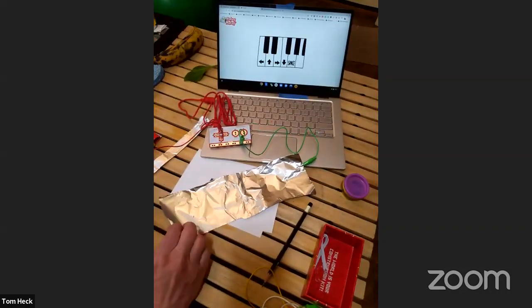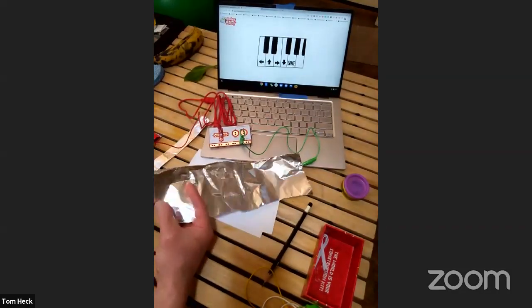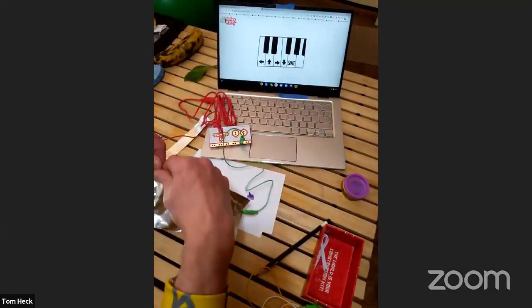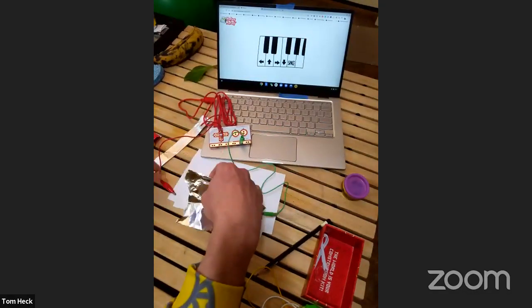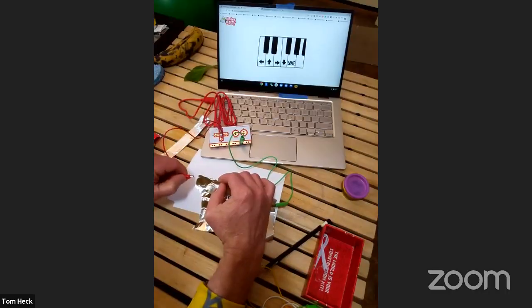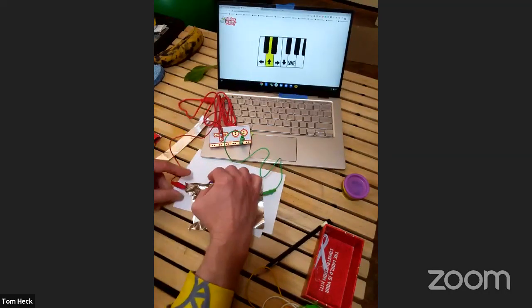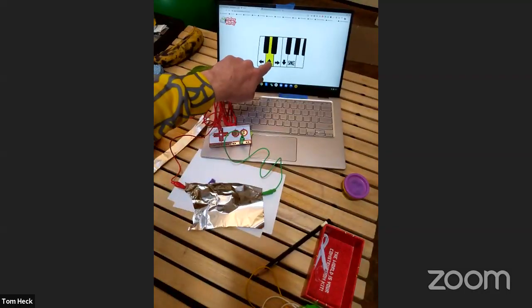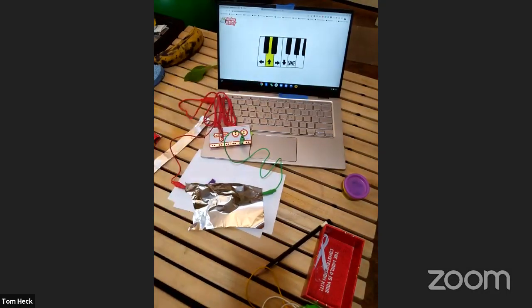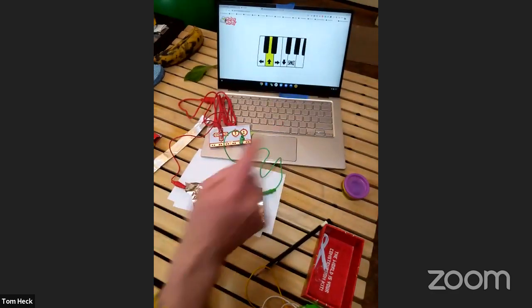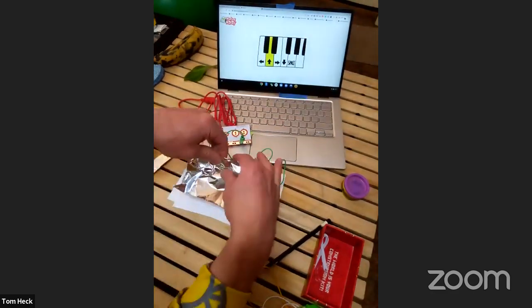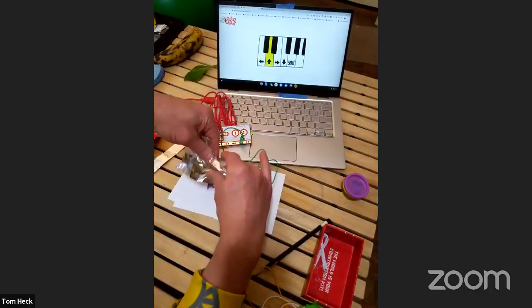Now, I like this. This is an experiment that I learned from Colleen, actually. I'm going to tear this here. So if I alligator clip to here, so one end is already alligator clipped, notice how the light on the keyboard on my computer is remaining yellow. That's the equivalent of just pushing down a key. But watch this. I'm going to rip this in half.